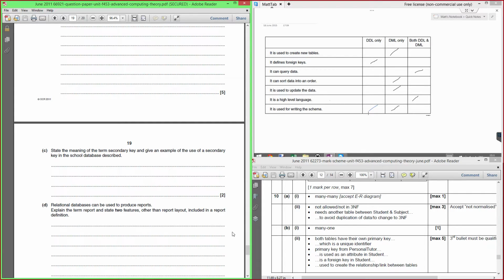Okay. State the meaning of the term secondary key and give an example of the use of a secondary key in the school database described. Secondary key. Talking about linking again, maybe. Yeah, maybe, I can't remember secondary keys. Who knows? State the meaning of secondary key. Give an example. Let's go with it.